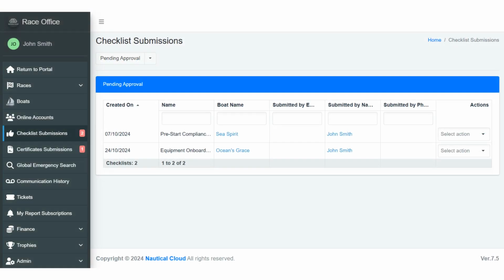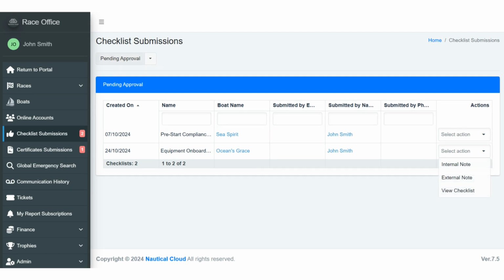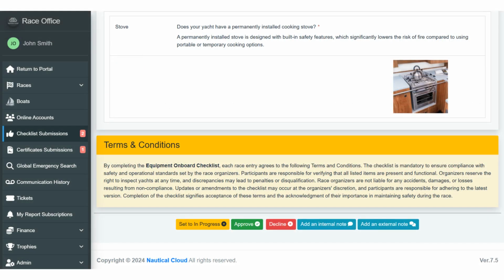Once a competitor has submitted a checklist, it needs to be approved in the Checklist Submission section. You have the ability to leave internal and external notes against these submissions. Select View against the checklist to see the respondent's answers. Checklists can be approved or declined using the action buttons. Optionally, an external or internal note can be added. This will be visible to the competitor on their checklist.